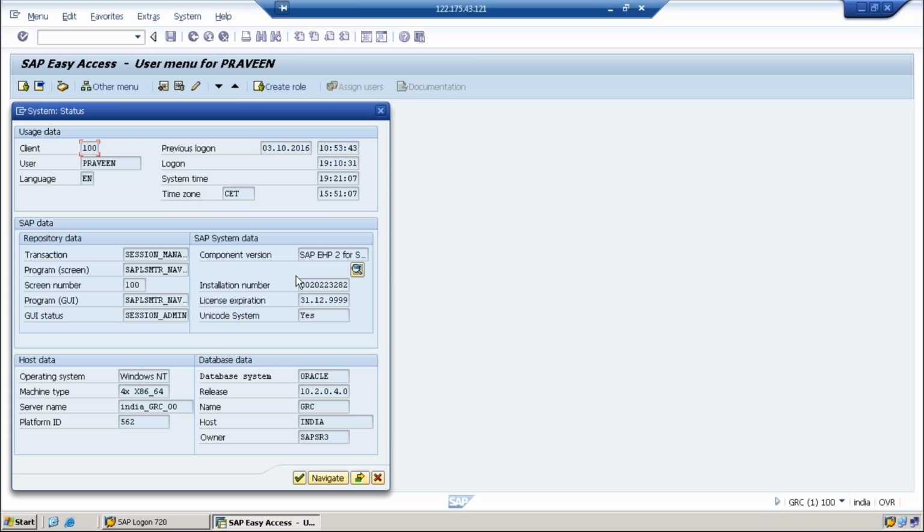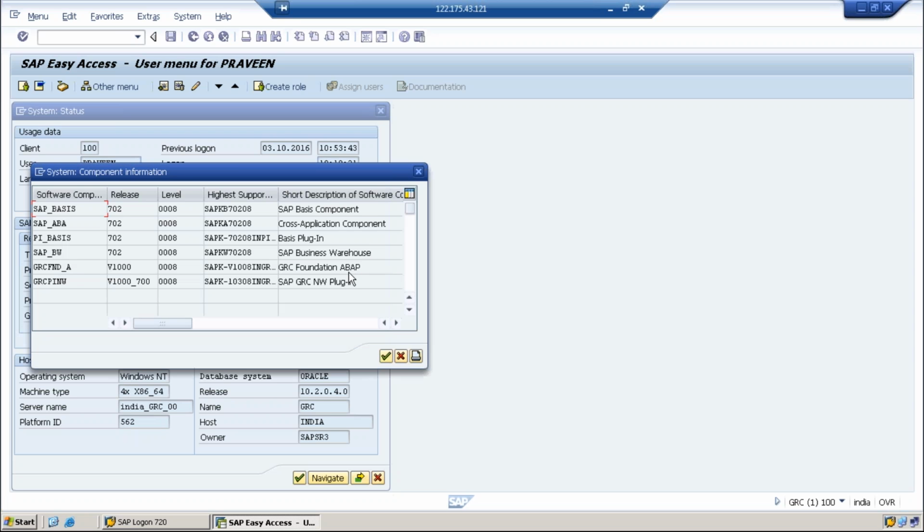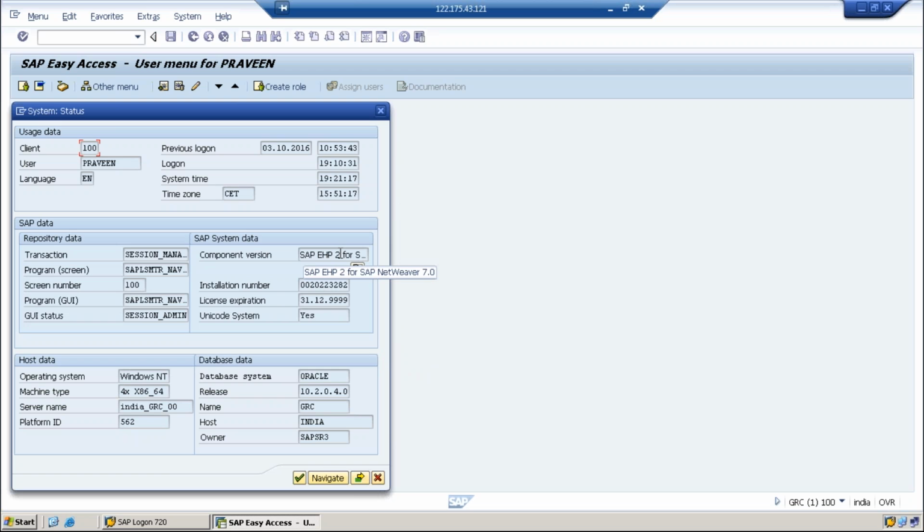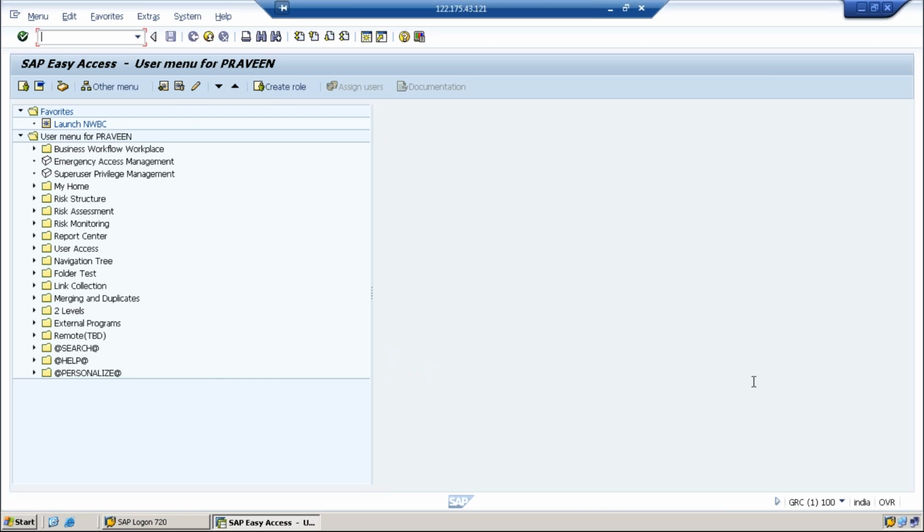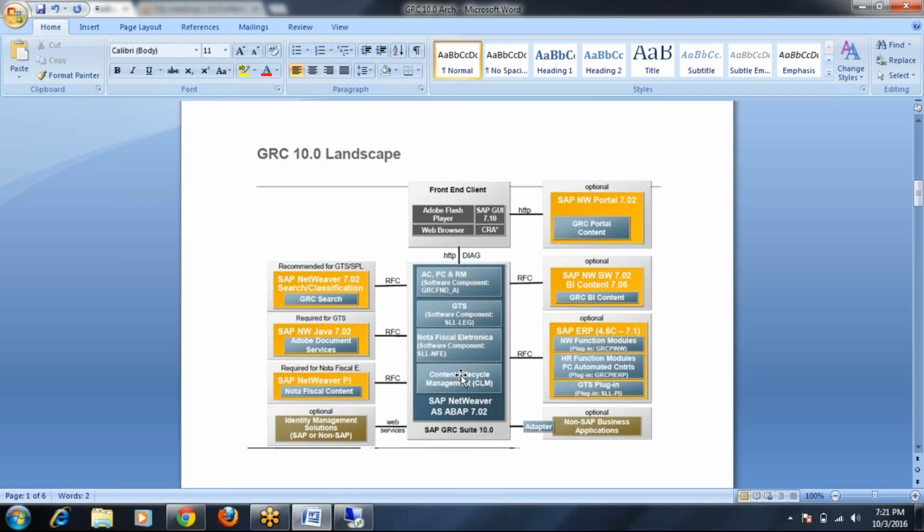What is the EHP series you are working on? This one, SAP NetWeaver. The version name given here is SAP NetWeaver EHP2, NetWeaver 7.0. So Basis has to take care: when they are installing GRC, they have to take care of these particular details, like this particular hardware should be there. Otherwise, below that you will face some complications.